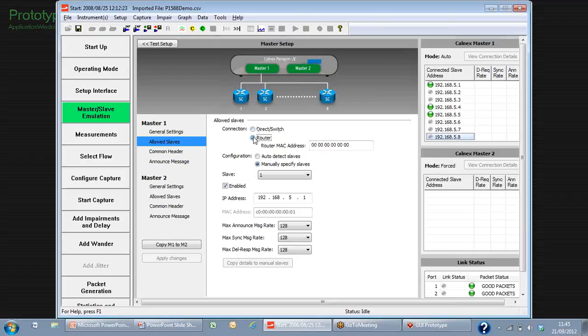Now in this case, there is no ARP process on the master transmit side, so it's necessary to specify the router MAC address, and this would be selected here. Note that there is an ARP process on the emulated master receive side, so any ARP request from a connected real slave will get a response and allow the slave to proceed with the connection with the master.